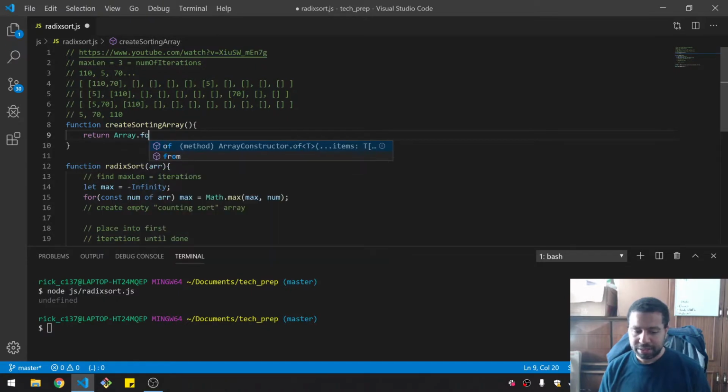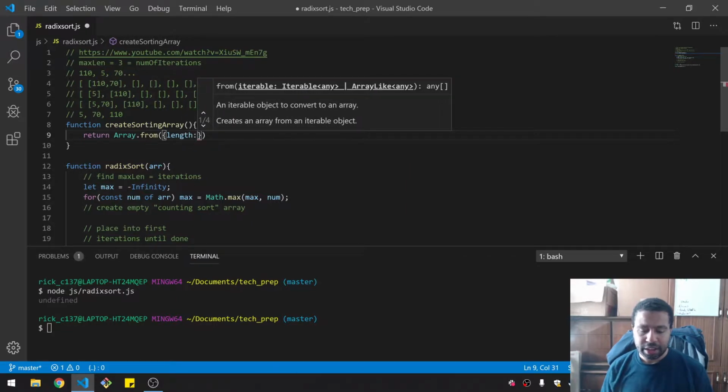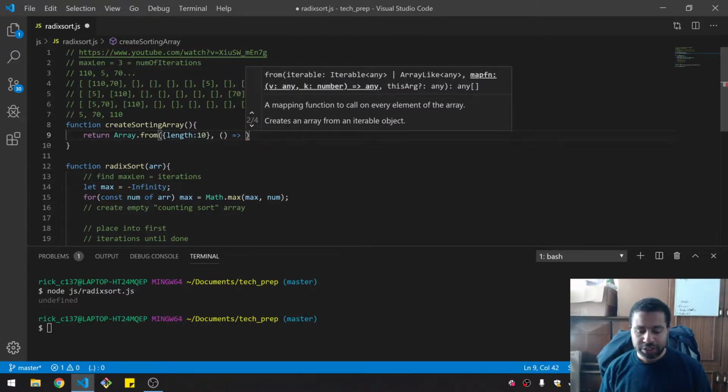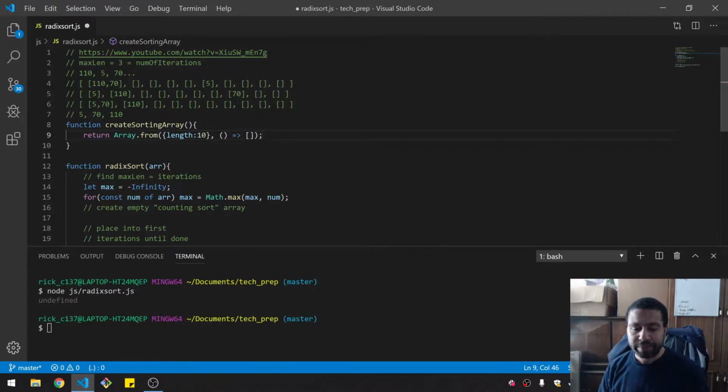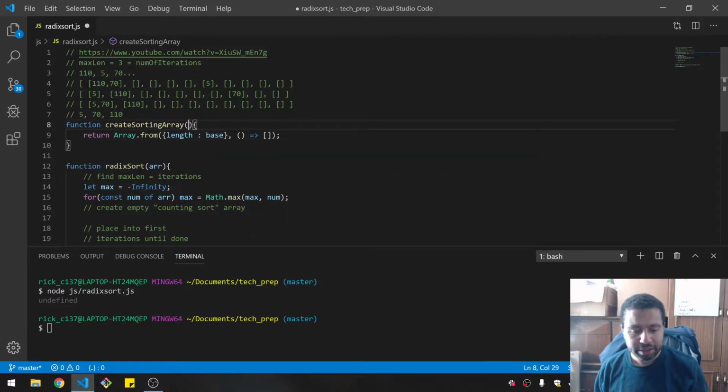So here's a funky thing you can do. Array.from. You can give it the property length, and we'll use 10. And you can provide a mapping function, which is used across the entire array. I'm just going to provide an arrow function that creates an empty array. So this will create an array of length 10 and fill it with empty arrays. That 10 is because we're dealing with base 10. Even though this is a little extra, I just want to be explicit, since this could be any base really.